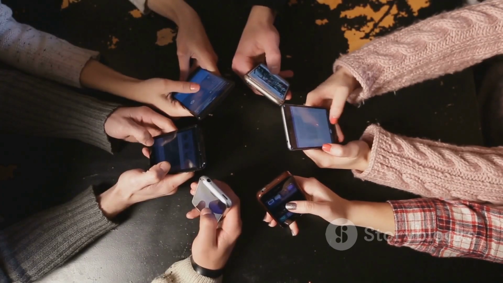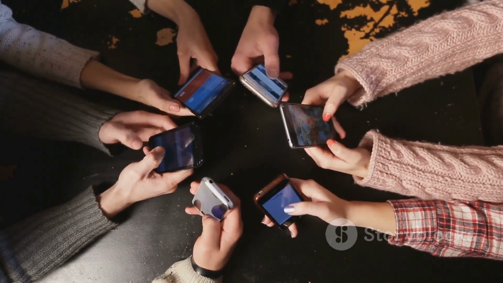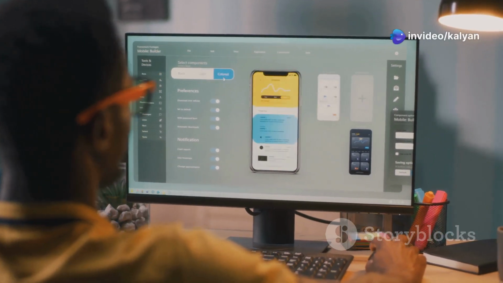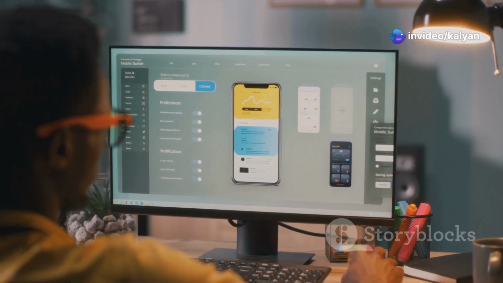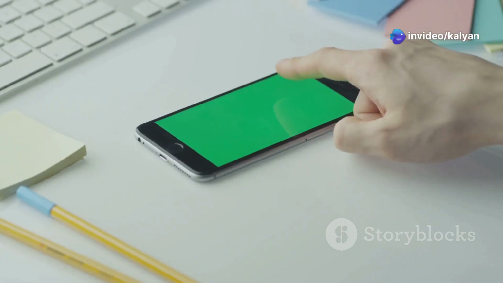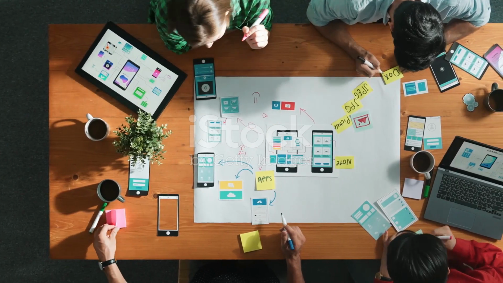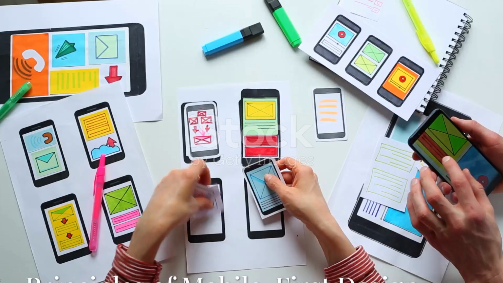More people are accessing the internet primarily through their smartphones. So, if you're designing for the web or building an app, you need to be thinking mobile first, and that's exactly what we're going to unpack in this video. We'll cover the principles, benefits, best practices, and tools to help you get started.